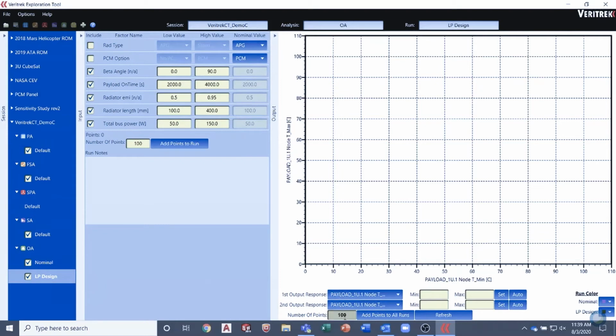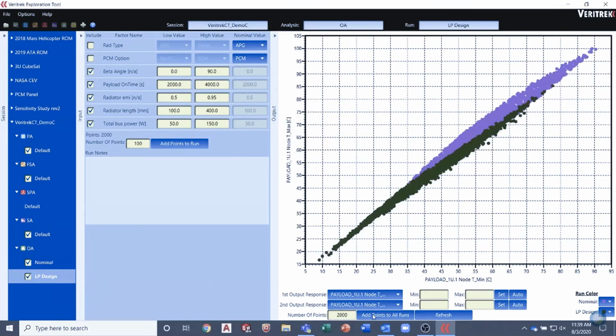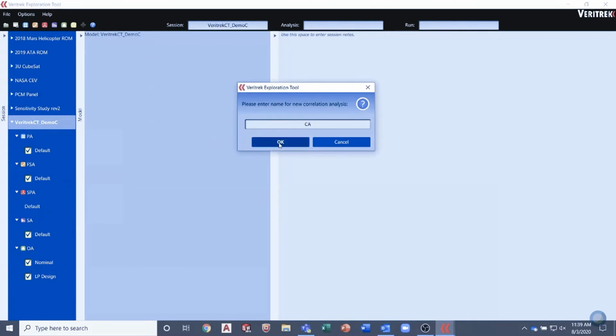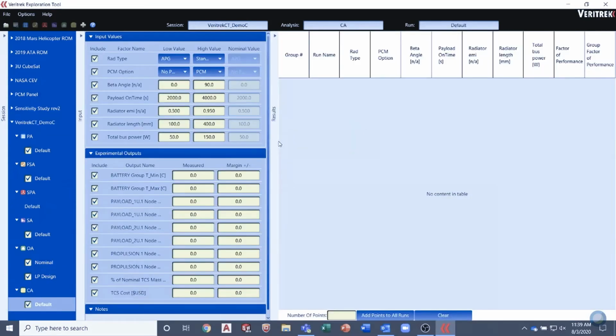So one is a standard nominal design, and one is an altered design with some of our LoadPath thermal control hardware. So we're going to use an APG deployable radiator for our CubeSat and include a thermal energy storage panel on our CubeSat's payload. And what we can do is very quickly interrogate these two designs with thousands of points and get these dot plot results that show our design envelope. And so we can very quickly see that with our LoadPath design, our payload maximum temperature is reduced by about 15 degrees Celsius.